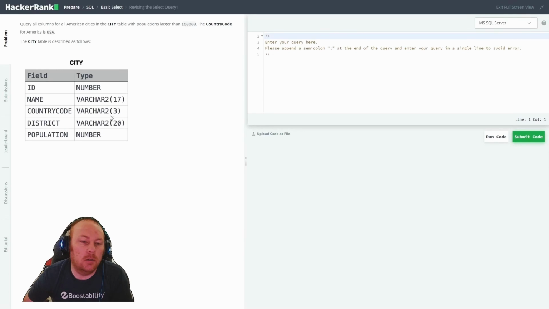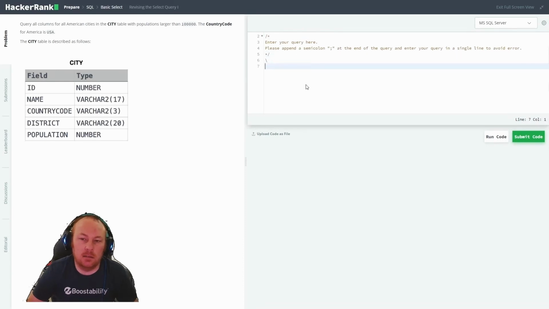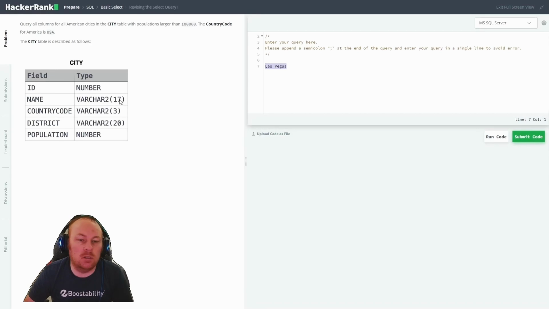And then country code, it says varchar, that stands for variable length character. A character is one key on your keyboard, like the letter A or the letter B. By variable length, it means where it has in parentheses the 3 or the 17, that's the maximum length it could be. So the city, I don't know how long Las Vegas is. Let's count it out. Okay, Las Vegas is 9 characters long, so that fits within the 17, so that's totally safe. It doesn't have to use the entire 17, because it's variable length.